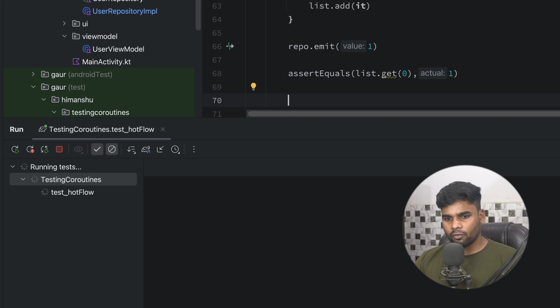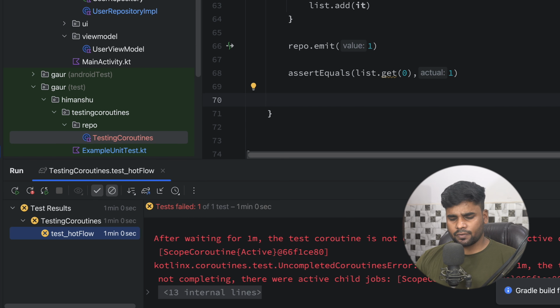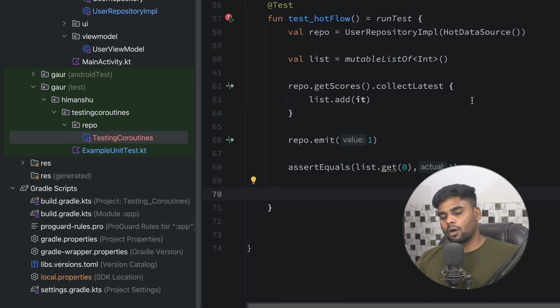Now the reason behind it is, hot flow never stops its data streaming. Hot flow execution will never stop, and due to this reason our test case will wait for about 1 minute and eventually it fails. Alright, so our test case fails. As I told you, it will wait about 1 minute, and after that it says that after waiting for 1 minute the test coroutine is not completing. So how do we fix it?